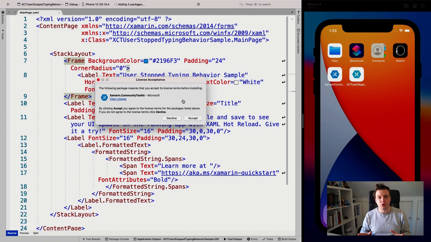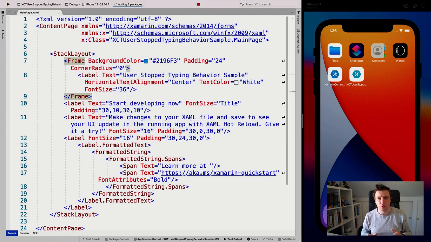Technically, for the thing that I'm showing you today, we don't need to install it on all of our projects. But whenever you start using controls or something, then you also want to have the renderers in your platform-specific projects. So we're going to install it on all of our projects. But for the user stop typing behavior, you just need that shared bit of code, because it's just a behavior that you can attach to a Xamarin.Forms control.